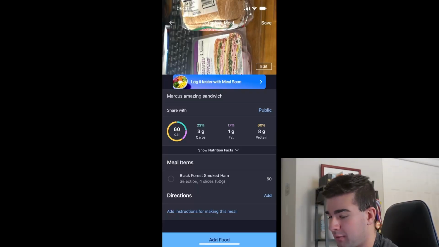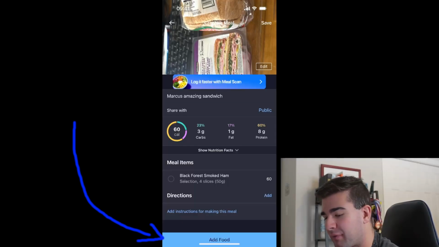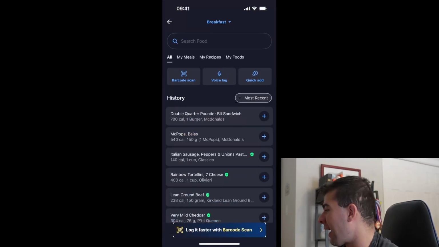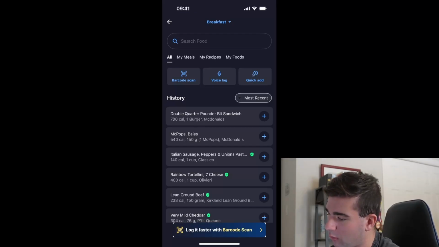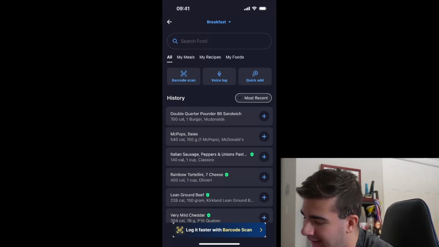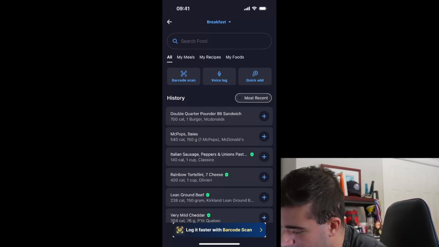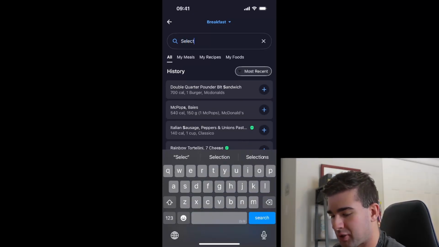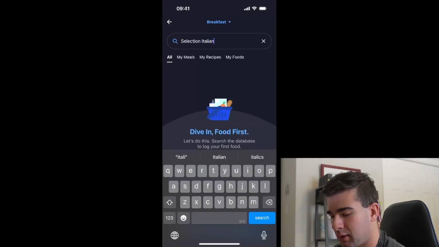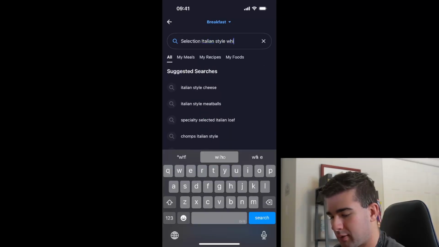Now we got to add the bread. So at the bottom part, it says add food all the way at the bottom of the screen. So now we're going to go ahead and add the bread. Same thing. Let's say I don't have the barcode. Well, we can go ahead and try and see what this is. So Italian style white bread. Let's go ahead and write that. So it is from Selection again. Italian style white bread.